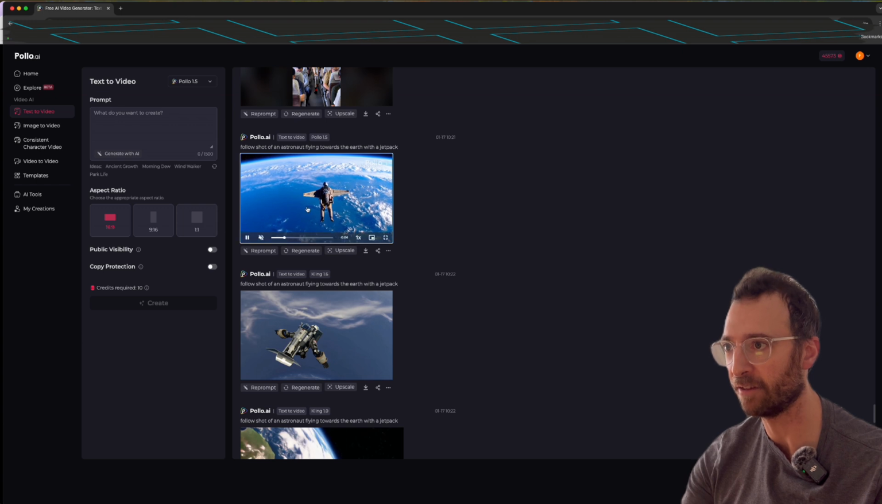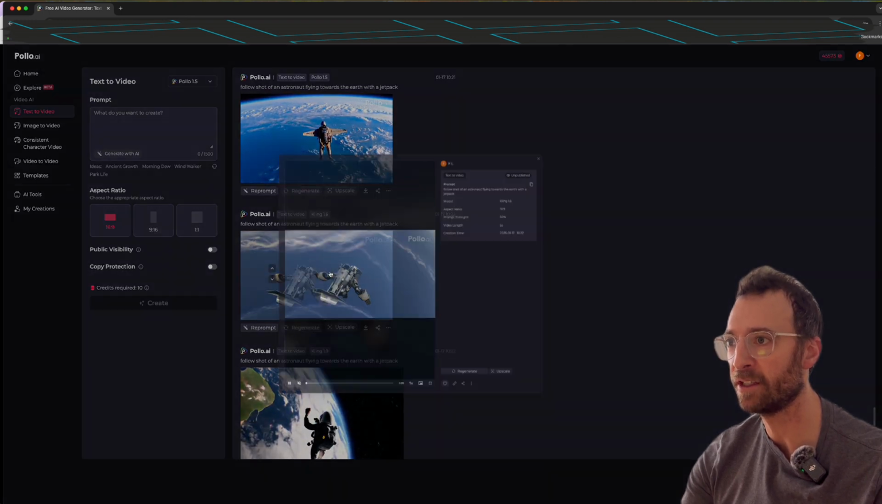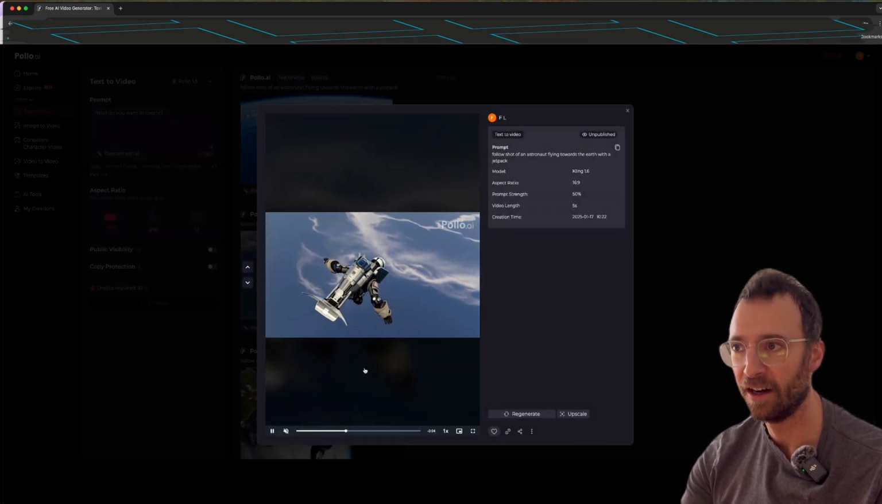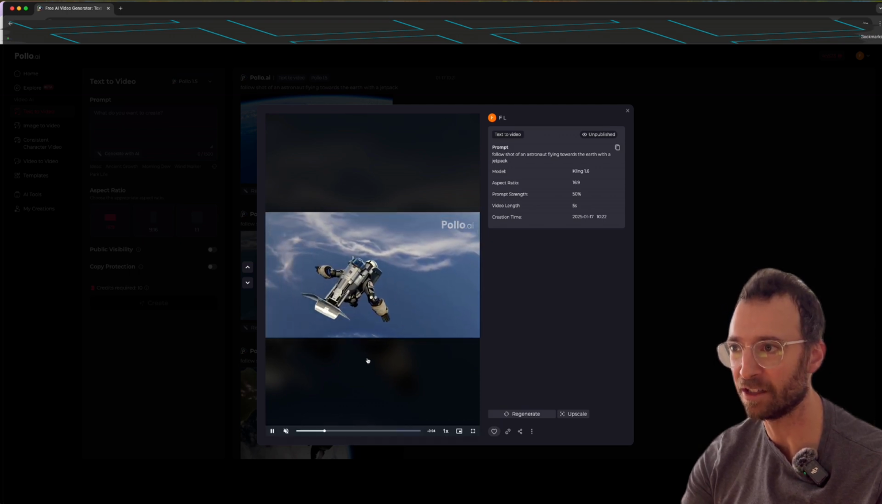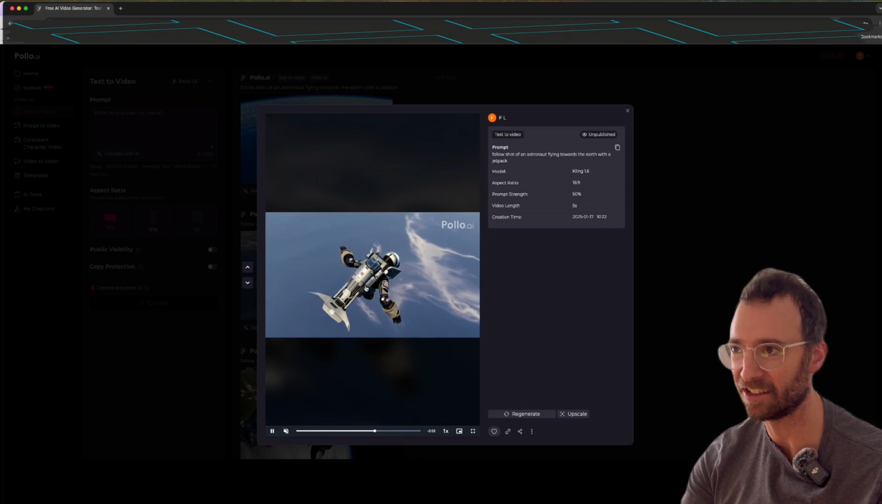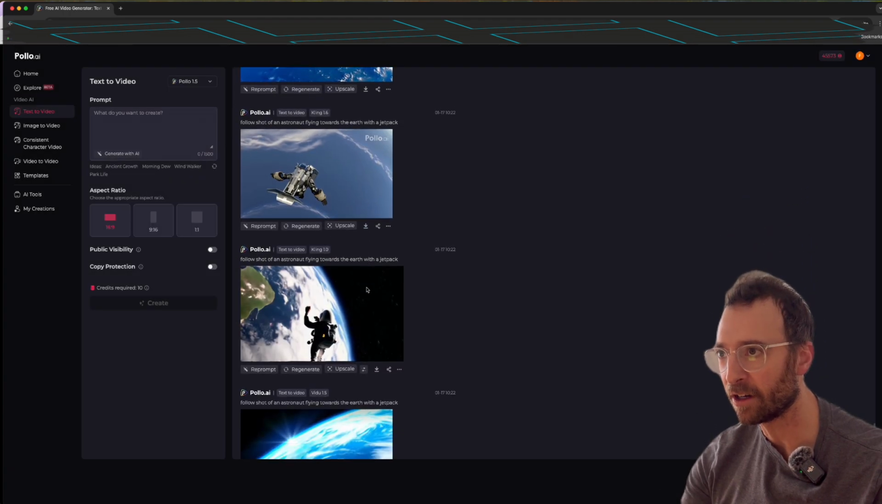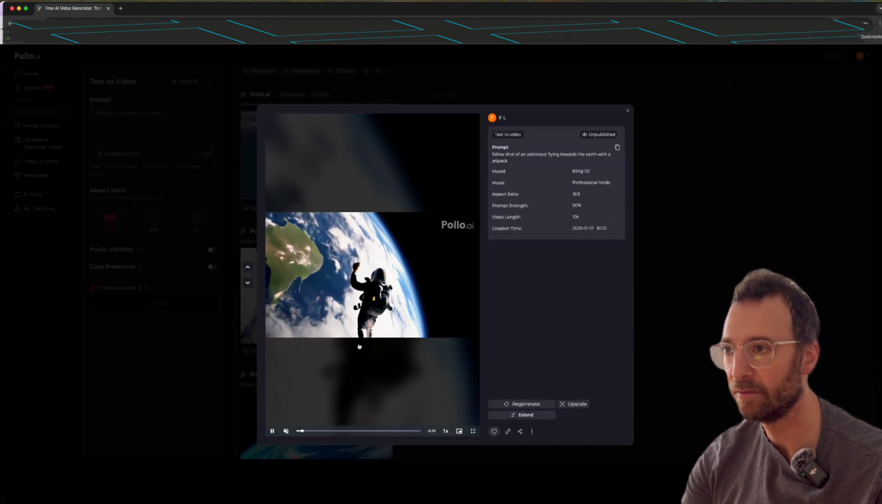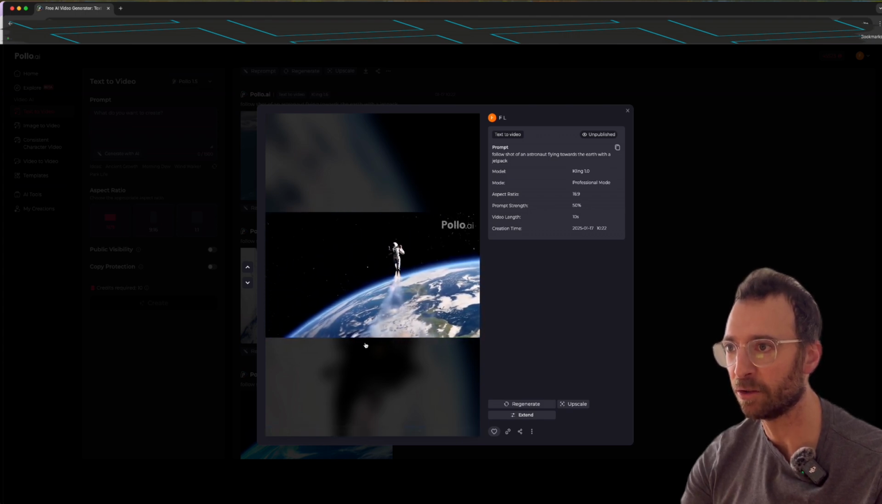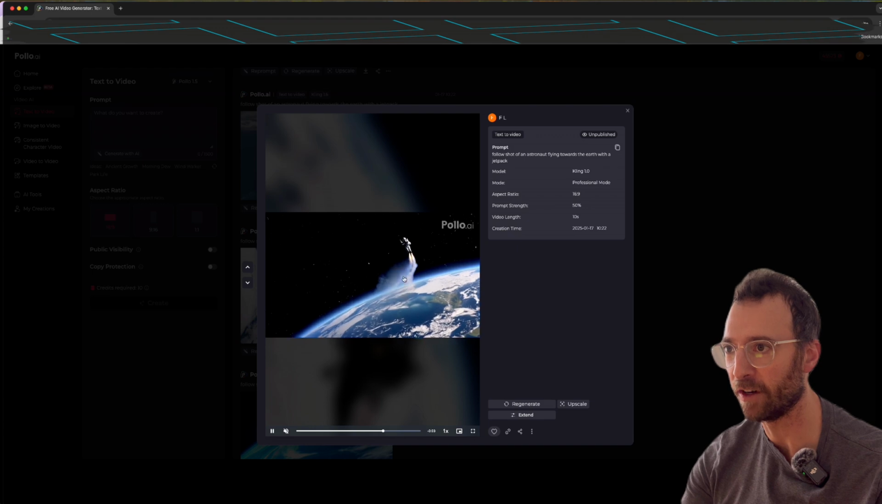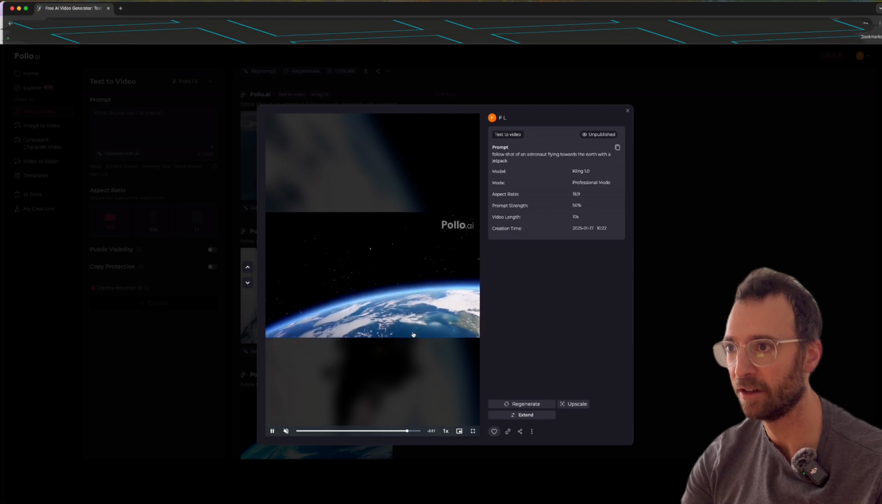So here's Pollo 1.5, which we just looked at. Here's Kling 1.6, same prompt. I mean, I think not as good. The animation's a little bit weird there. The jetpack just looks a little strange. Now we're on to Kling 1.0. That actually looks pretty cool. Seems like he's going more away from Earth almost. Oh, he just went over.